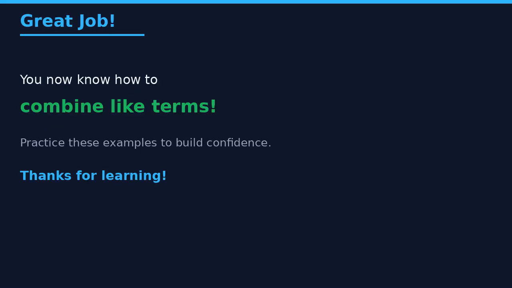Great job! You now know how to combine like terms. Practice these examples to build confidence.